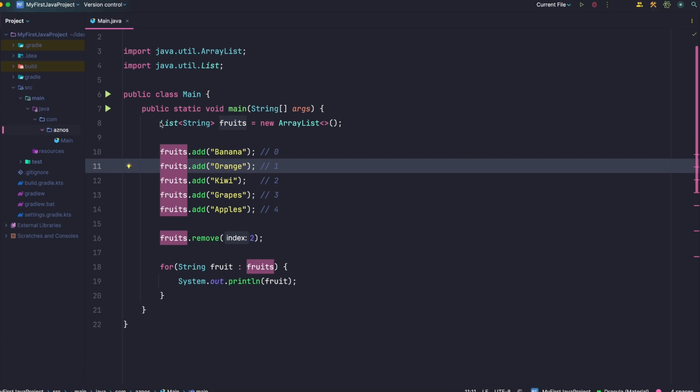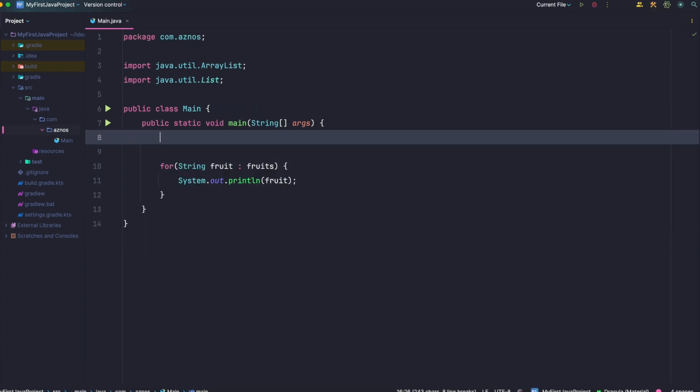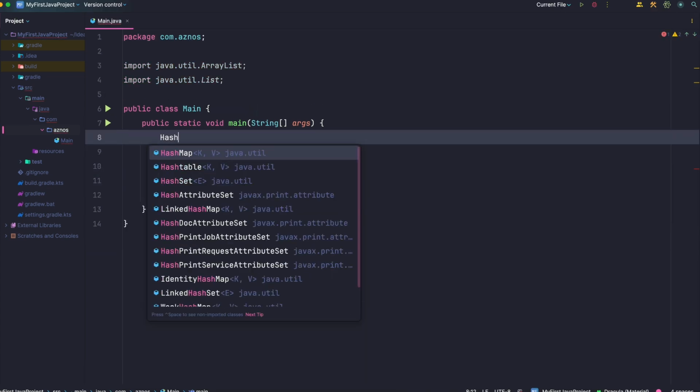So I'm going to go ahead and just remove all this here. Then I'm going to say HashMap.